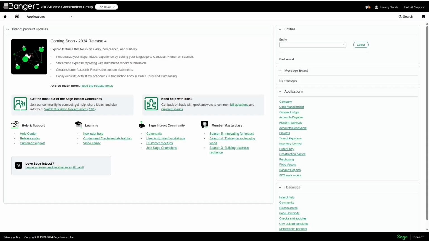A new update for R4 is the ability to run a vendor reconciliation report and a customer reconciliation report. They are going to give you at a glance what you either owe to the vendor or what you are owed from the customer, and how credits and payments apply to bills or invoices.